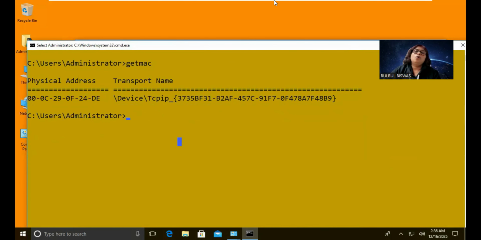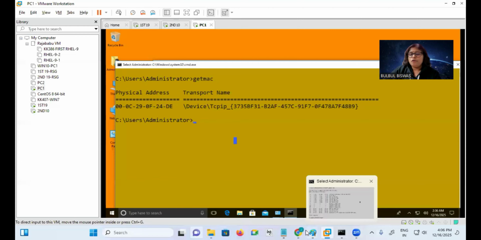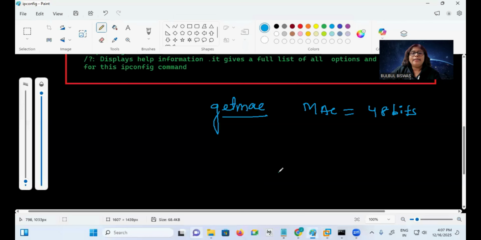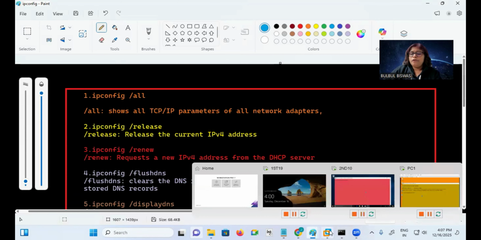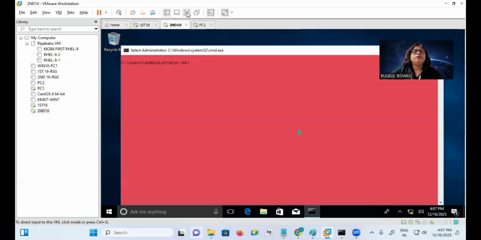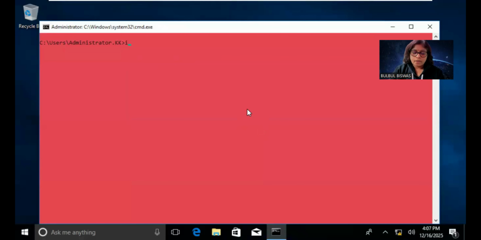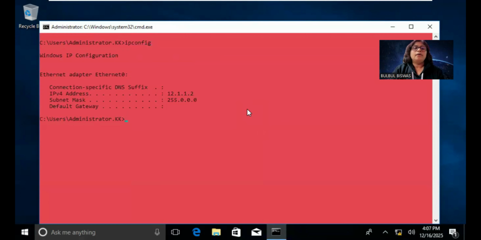Okay. Next, I'm going for the next vital command, and that is ipconfig. So you all know, to know the IP address of a host, what command are we using? We are using ipconfig. You see, I'm getting the IP address. Yes or no?